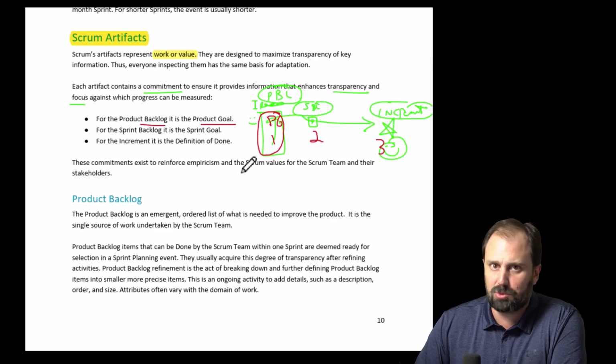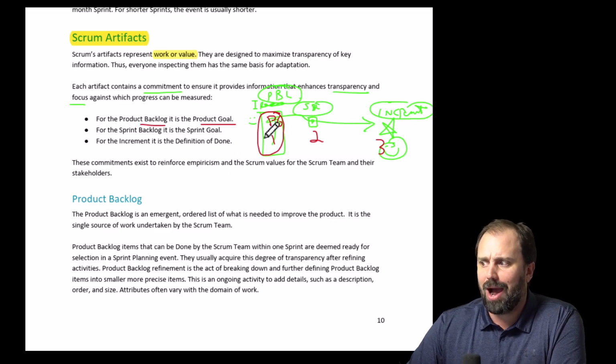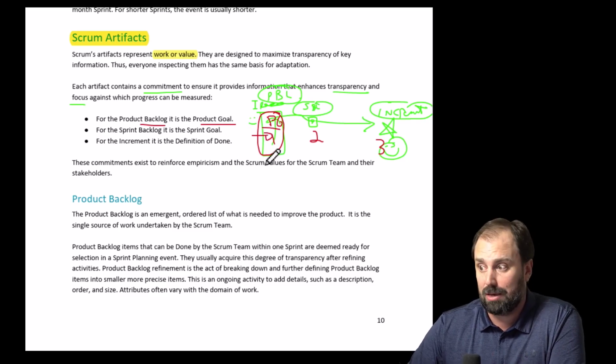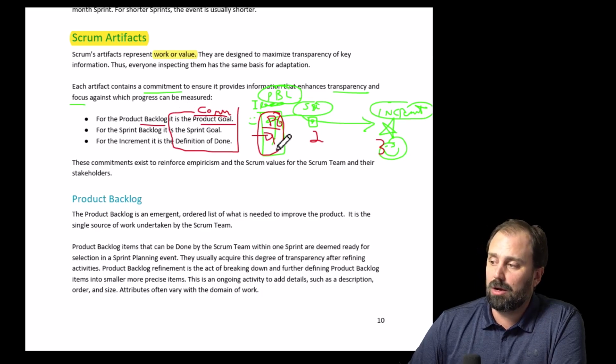Now, everything in the product backlog is in there so that it supports the product goal, right? Can't be focused unless we're focused, right? That seems obvious, right? So why is everything on the product backlog? Well, it supports the product goal. So that's the commitment, right? These things right here are the commitments, right?